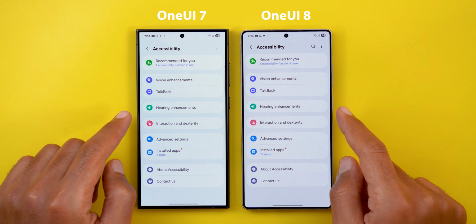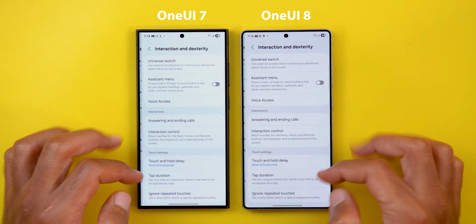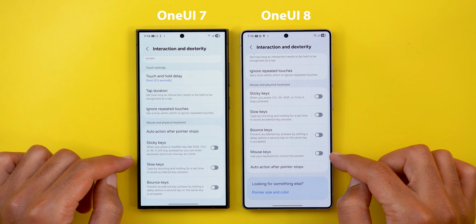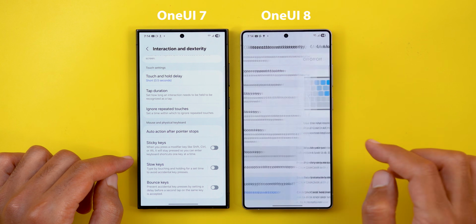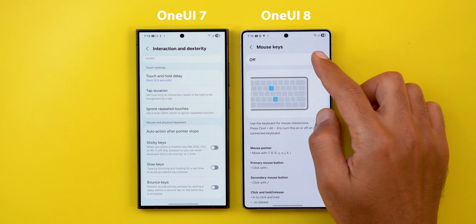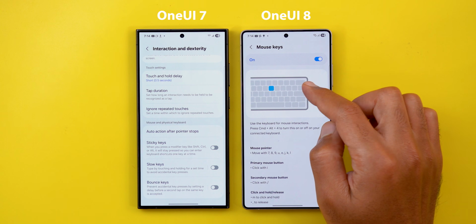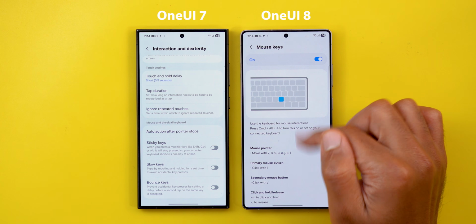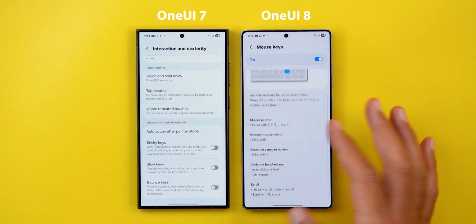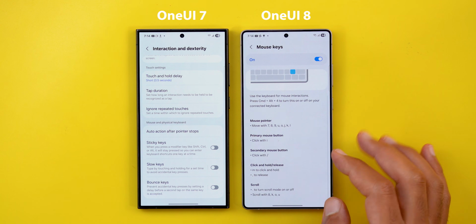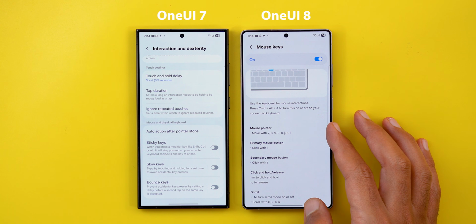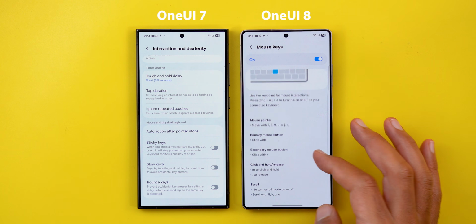And finally, under the interaction and dexterity menu, when you scroll all the way down, now we have a new menu called mouse keys. When you go inside, you can activate this new feature, which will allow you to use the keyboard keys to move the pointer on the screen, which is used for DeX when you have an external keyboard connected to the phone, and it will tell you here how you can move the mouse.